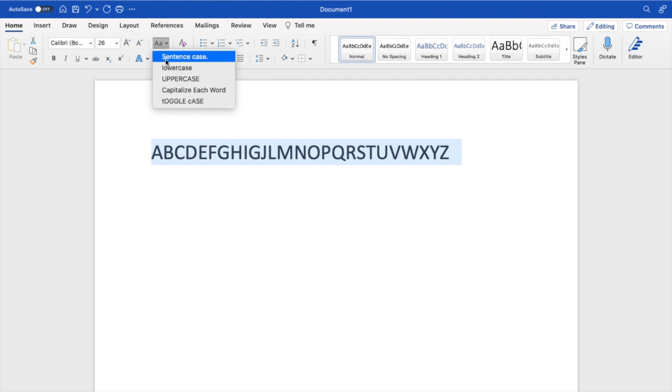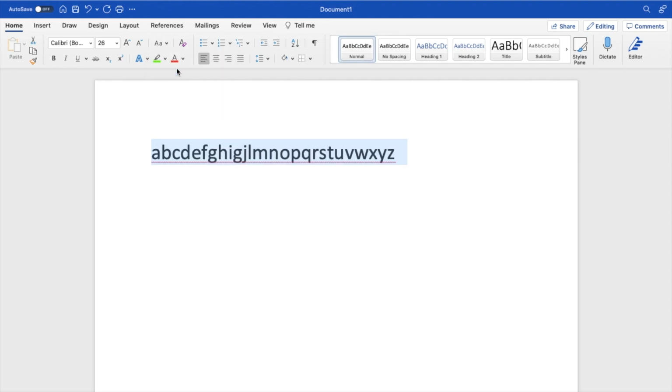Now there's sentence case, lowercase, uppercase, capitalize each word, toggle case. We're going to go ahead and press on lowercase right here. And by doing that, we actually make all of the capital letters lowercase in this situation. So a pretty straightforward process, but that's how you guys can make text all lowercase letters here in Microsoft Word.